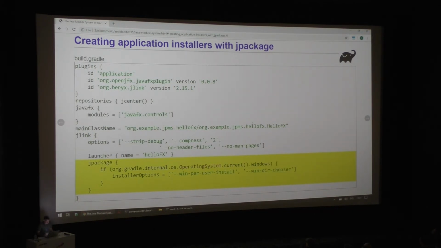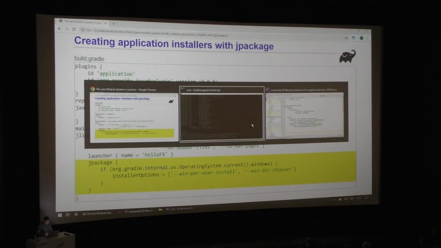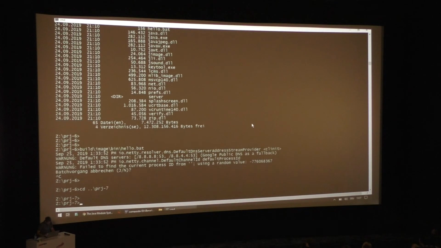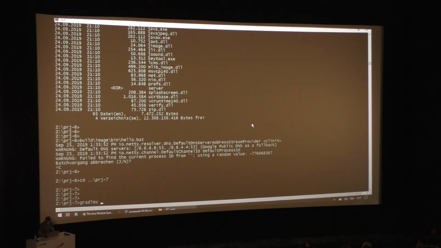Okay, let's try to create such a platform-specific installer for our JavaFX application. I'll switch to the directory where I have this JavaFX application, and now everything I need to do is to execute the JPackage task.